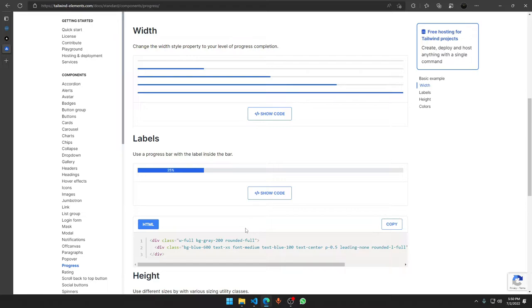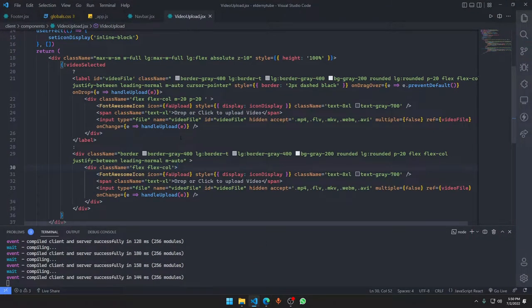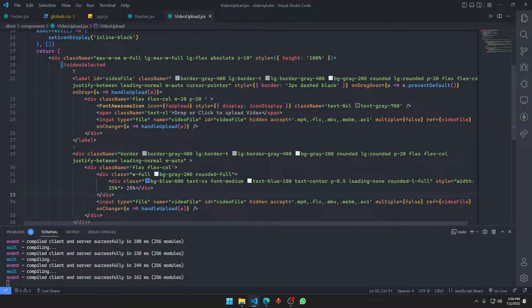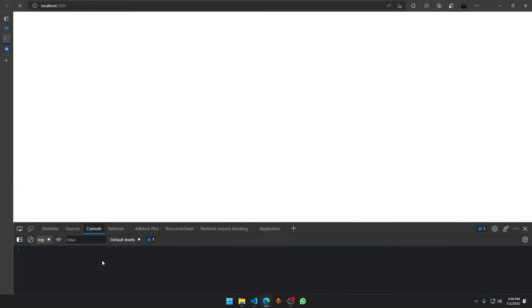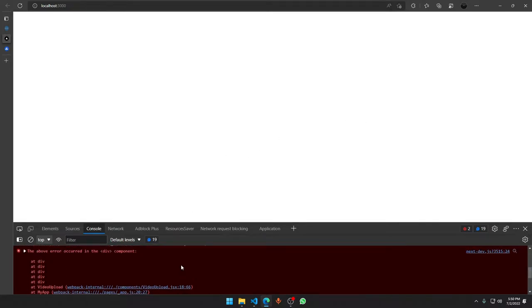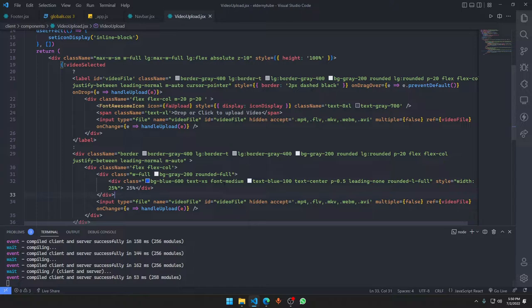Or we can just have a simple little progress bar. Let me just copy this. We don't want any rainbows or fancy stuff like that. It just makes the platform much worse, to be honest. We'll have something like that, and if I do a refresh, okay, we have some issues. Alrighty. Did you mean className? Okay.